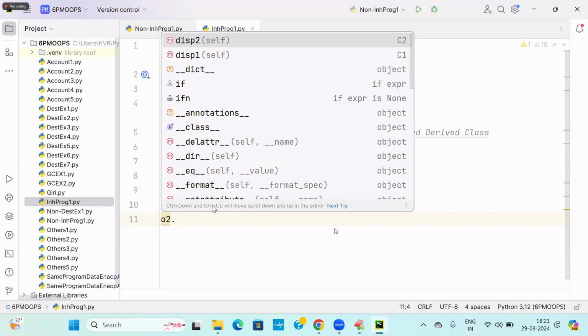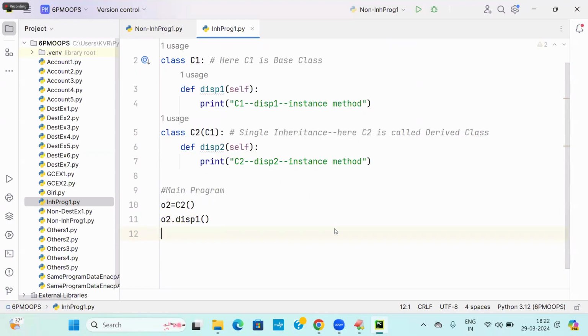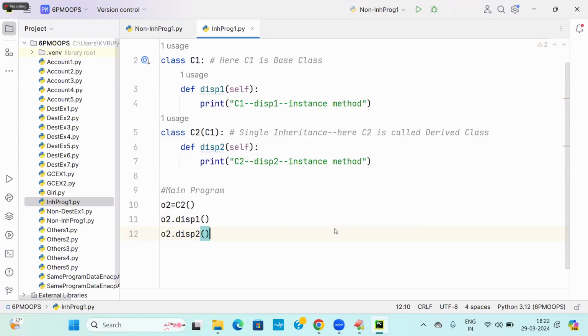Now I'll go to O2 dot, just press O2 dot. What is coming? On the top, you see display 1 and display 2 are coming as they are. But in my class, I did not write display 1 at all. So I will call O2 dot display 1. Then O2 dot display 2, which I wrote.